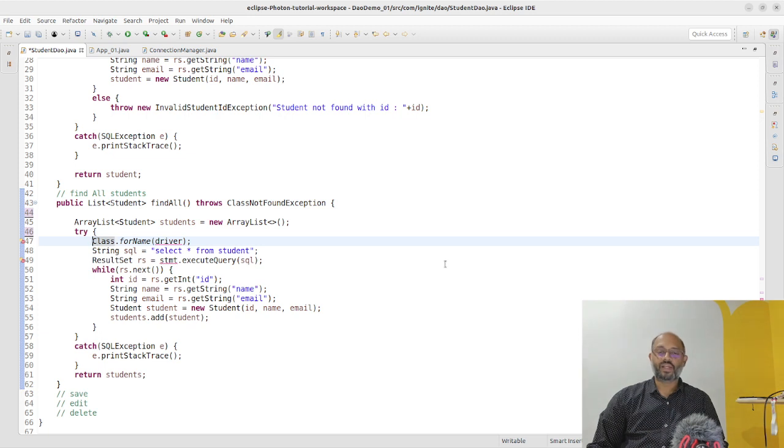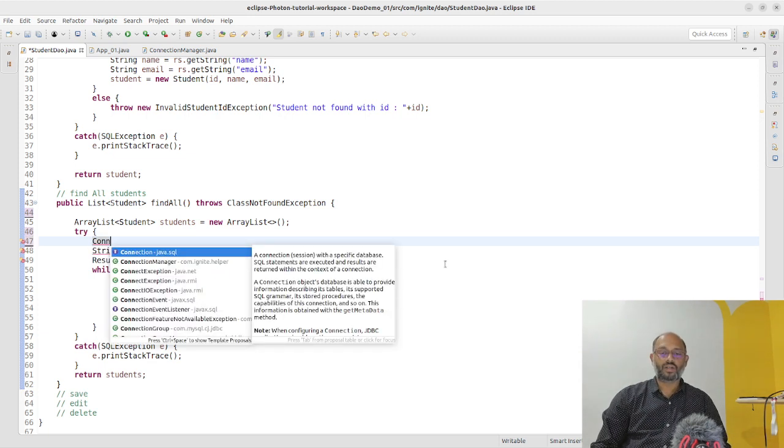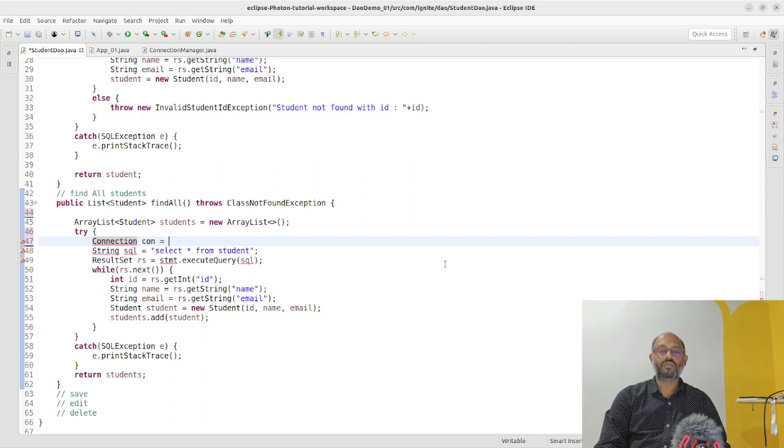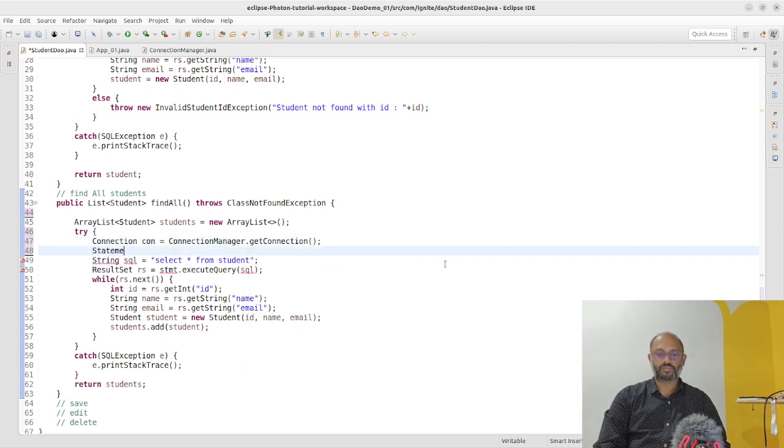So Class.forName is not even required. Connection con equals to ConnectionManager.getConnection. Now statement equals to connection.createStatement. Done.